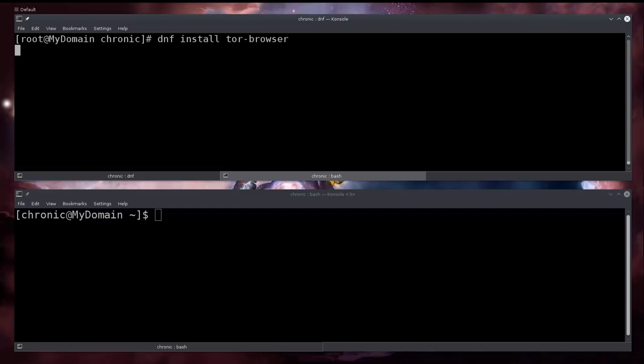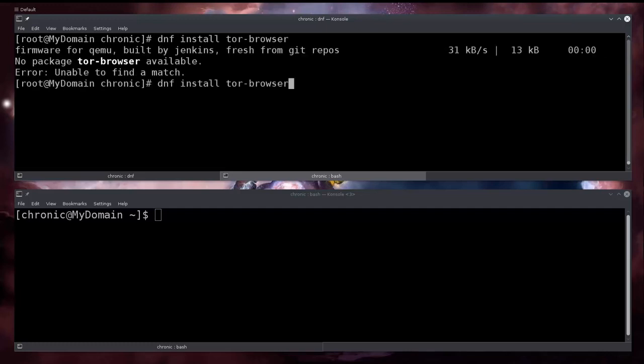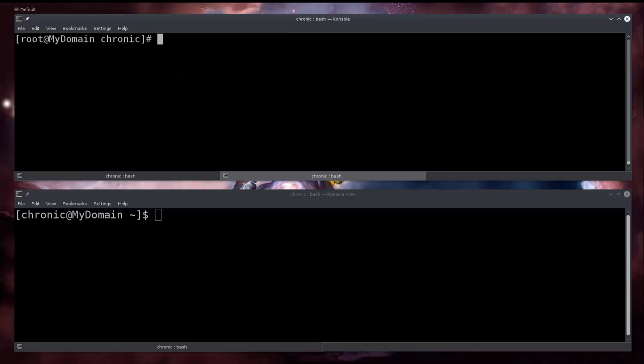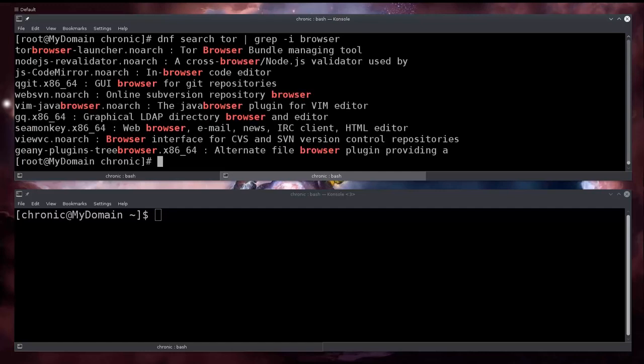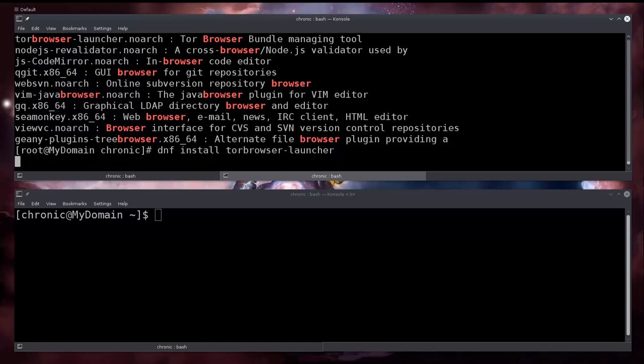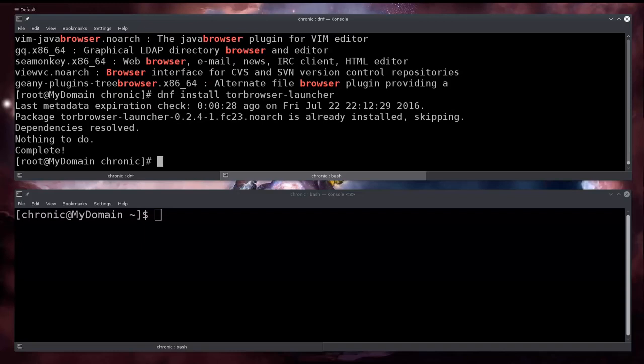browser. Is it spelled that way? No. How about this? No. Okay, no big deal. DNF search tor grep -i browser. And it's Tor browser launcher, okay. Let's just go ahead and copy that. DNF install. And it's already installed, so there is nothing to do.